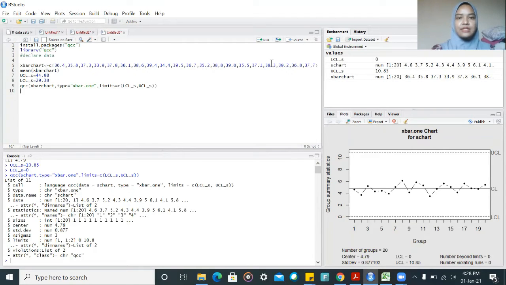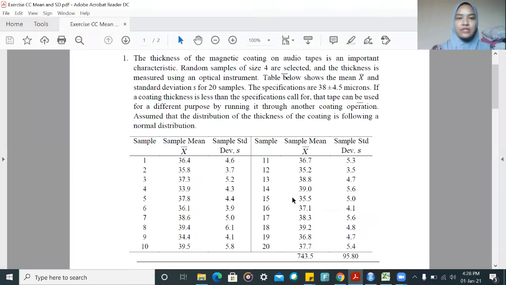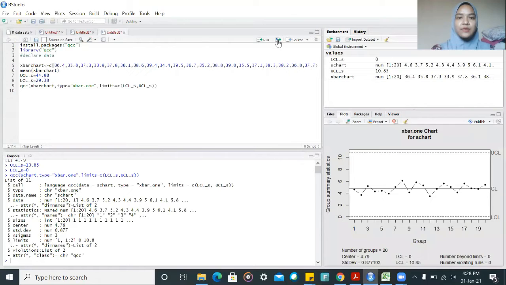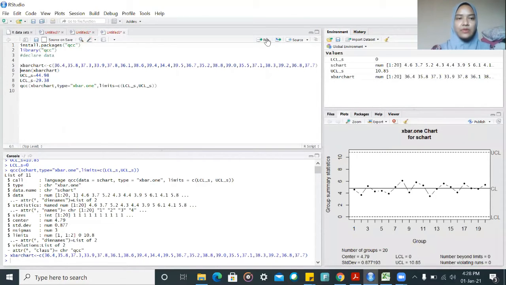Firstly, I will insert the values of X bar given in the question. The question gave us the values of X bar, also known as sample mean. So I will insert the values of X bar in RStudio, declare it, and run it.